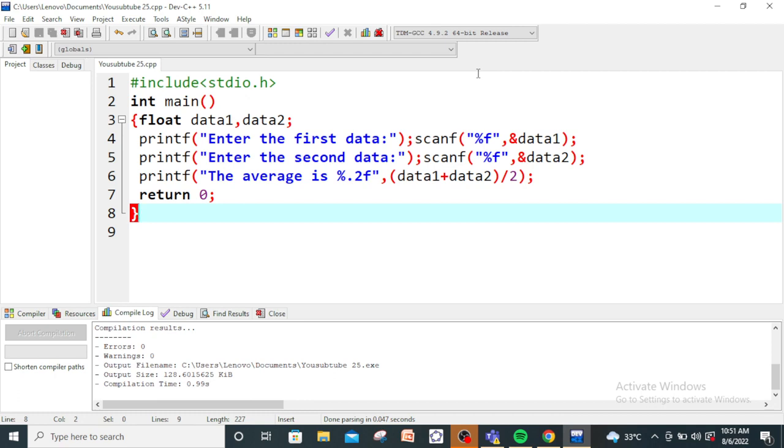One may think that we can get the result faster doing it manually. How is this C program beneficial? Because this is taking much time. Yes, it is true. And the second negative thing is that this program is only for getting the average of two data. But in real life, there may be several data. So obviously this program is not suitable to get the average of data.